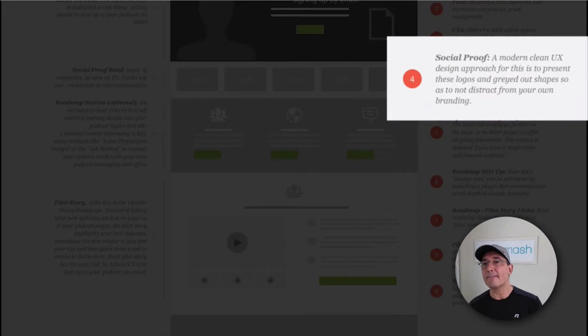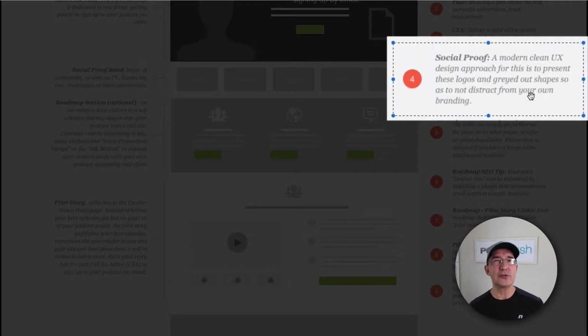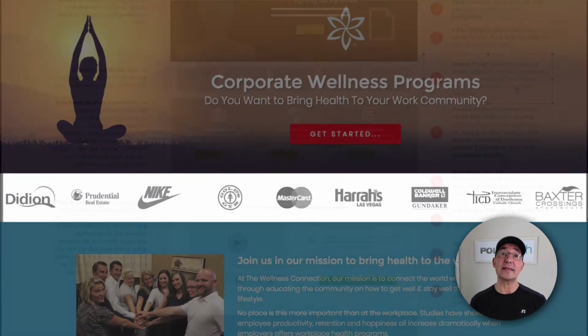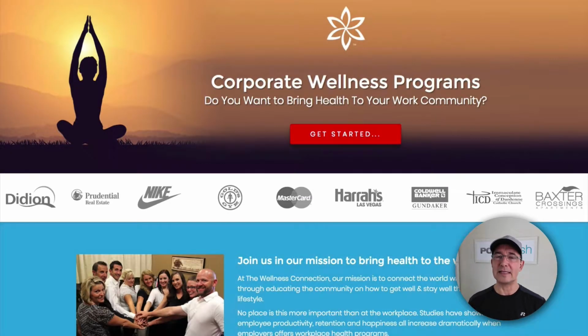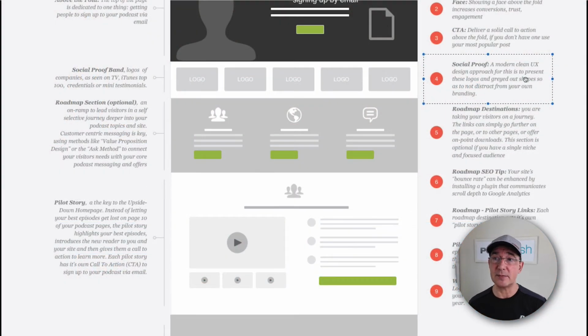By the way, a design aspect of social proof display is to present these logos sort of as grayed out shapes. You see that a lot. That's a modern design. It's sort of brand neutral, and you can still have your podcast homepage look like your brand, like it's integrated with your brand and not with colorful other logos. So often these are just done as sort of grayed out sections.